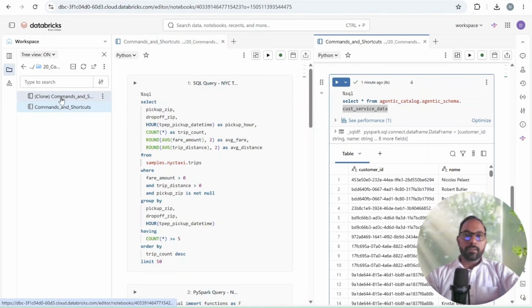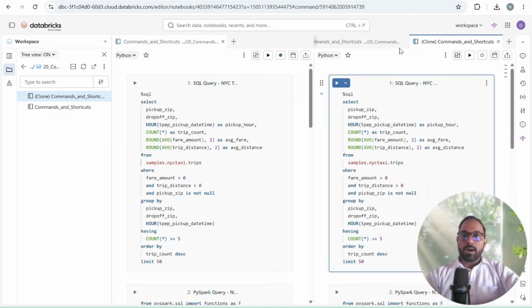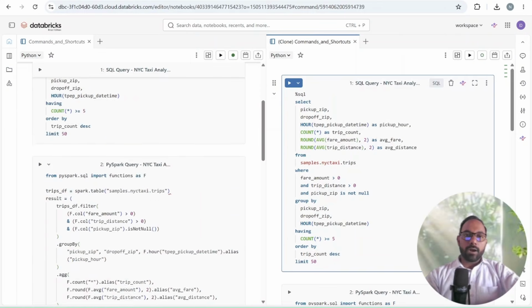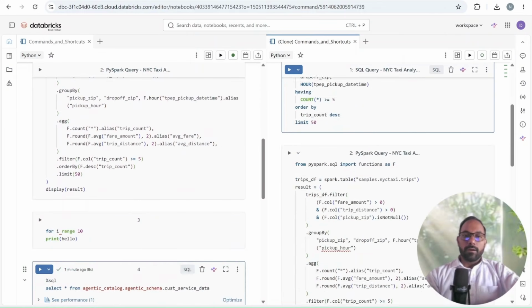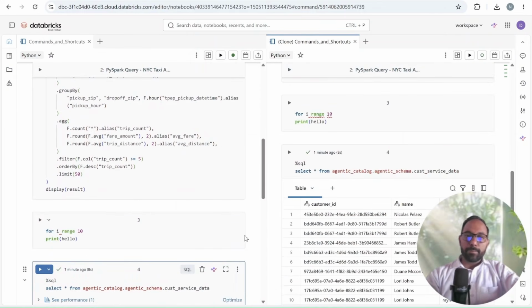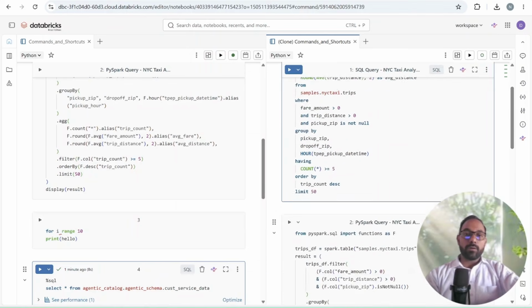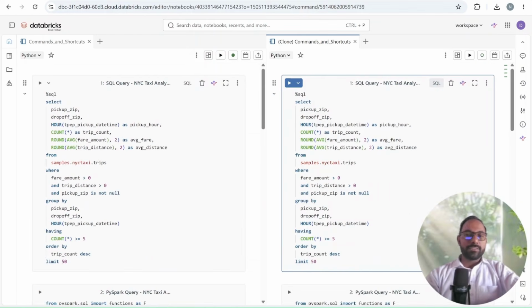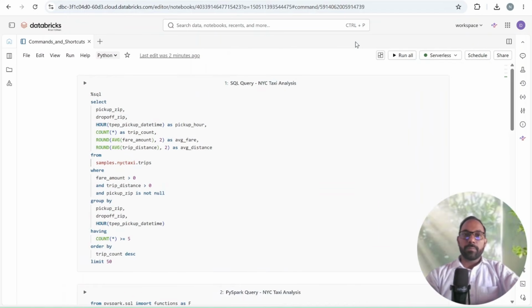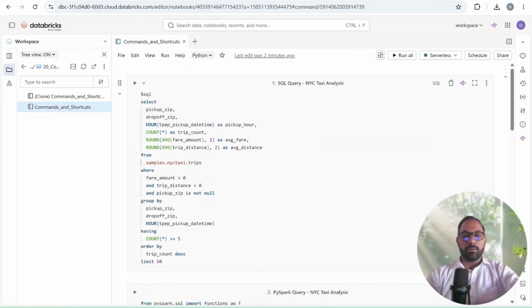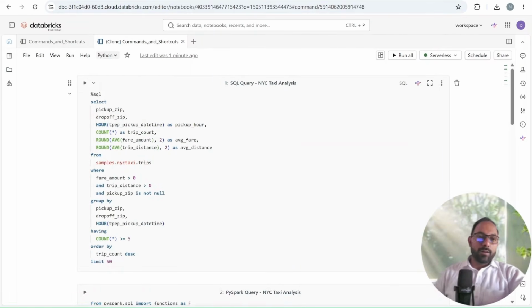If I click the cloned one here, now on the right side I have the clone notebook and on the left side I have my original notebook. Now I can scroll through them side by side and compare the code. Whenever we need to compare any two notebooks, this feature really comes in handy. If we want to close it, we simply close all the notebooks on either side, and this will be gone.